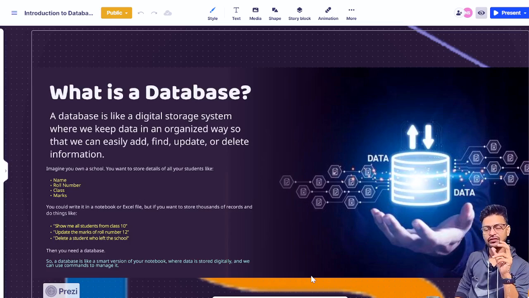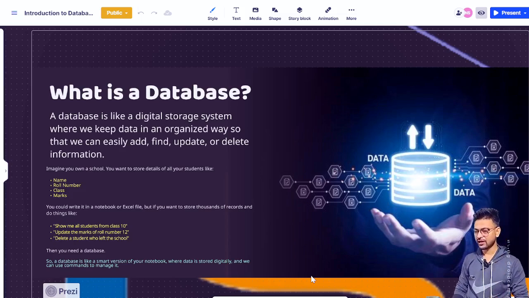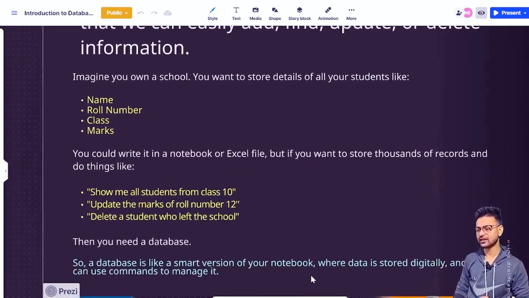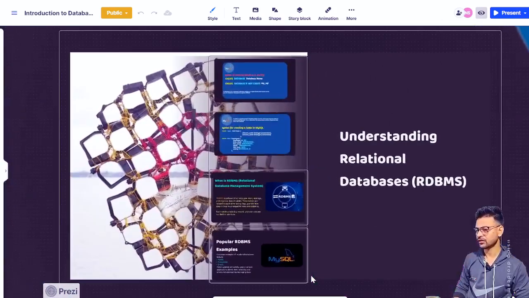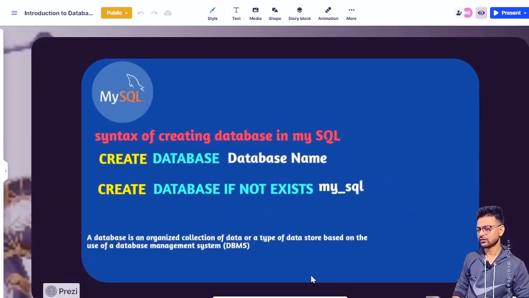Actually in database there are tables and all tables are related to each other with the help of a foreign key and primary key. Don't worry about the concept of foreign key and primary key. In coming video I will explain you later. So first let's see the syntax of creating a database in SQL. So this is how we create a database in SQL.